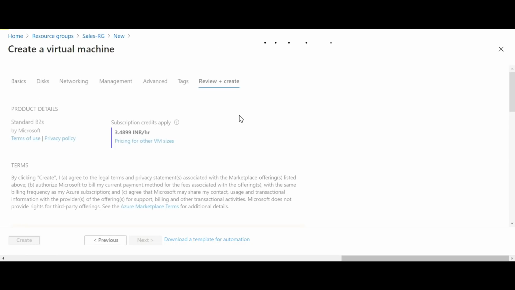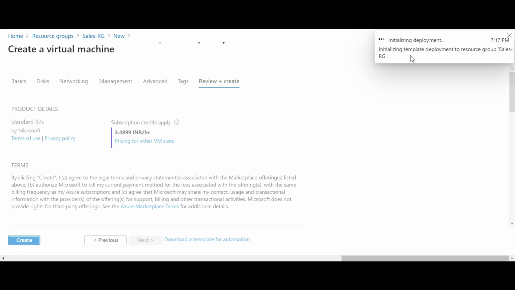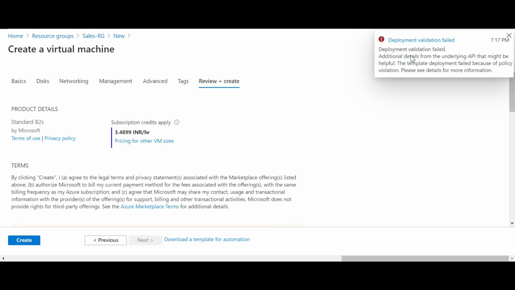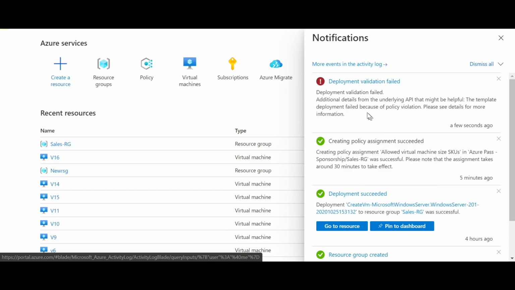Now, based on the policy, it should actually fail, saying that the policy restrictions are there. Yes, there we go, right? So deployment validation failed. Additional details from the underlying API that might be helpful: the template deployment failed because of policy violation. Please see details for more information.